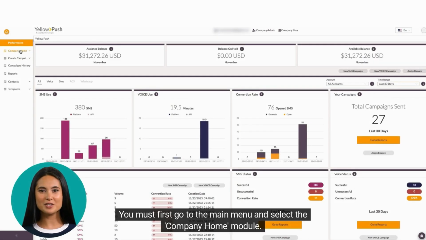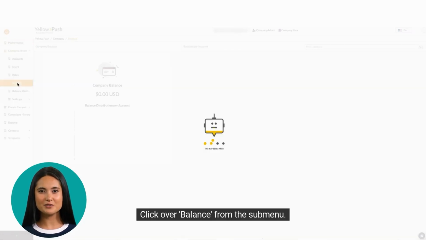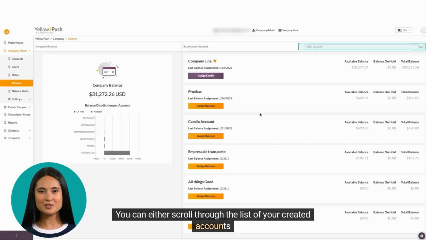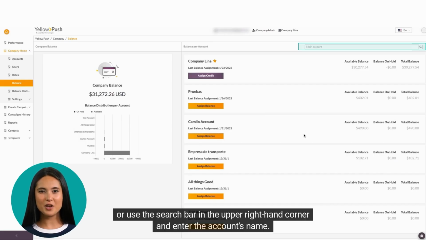You must first go to the main menu and select the Company Home module. Click over Balance from the submenu. To find the account you want to top up, you have two options. You can either scroll through the list of your created accounts, or use the search bar in the upper right-hand corner and enter the account's name.